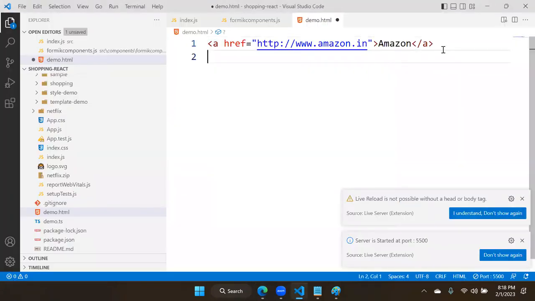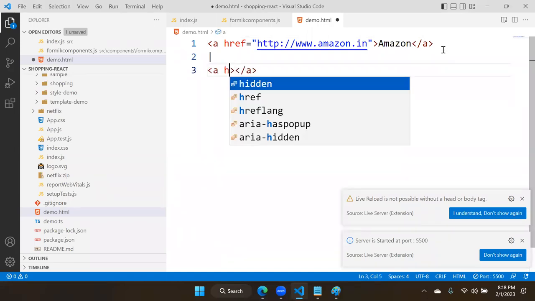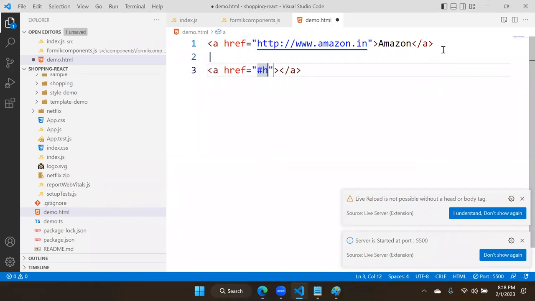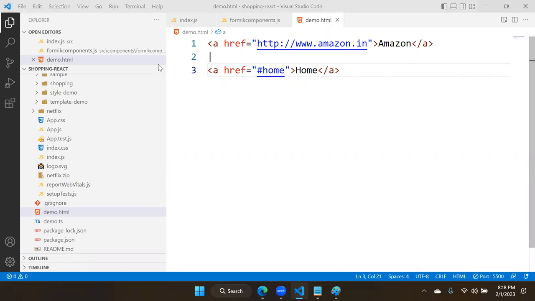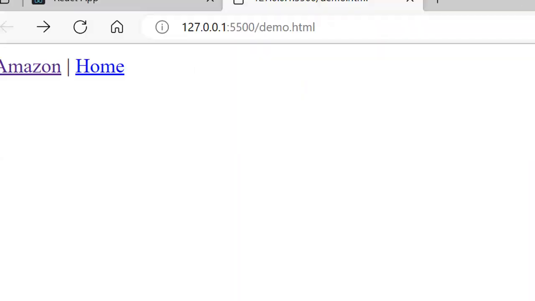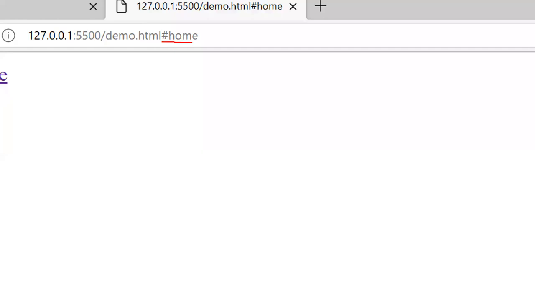For example, you learned inter-document navigation. Inter-document navigation means we can put anchor href equal to hash home like this. That means it will set this in the URL. It sets home in the URL, and when I click on home, you can see it sets that home there. It is a setter.